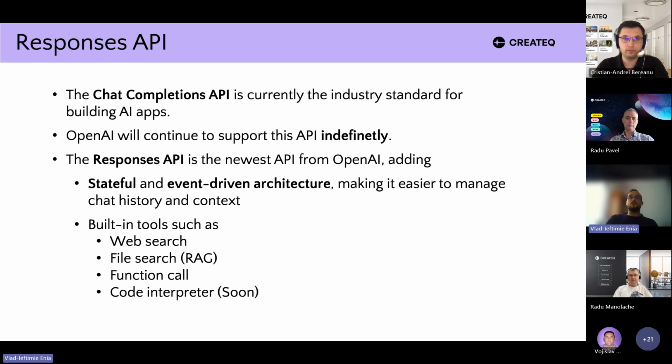It also includes support for built-in tools such as web search, file search using retrieval augmented generation, and function calling. There is also a use case called computer use, but I will not demo this today because I don't think it's safe to give computer access to an LLM. And also code interpreter, which is not yet available from OpenAI, but should be available soon.